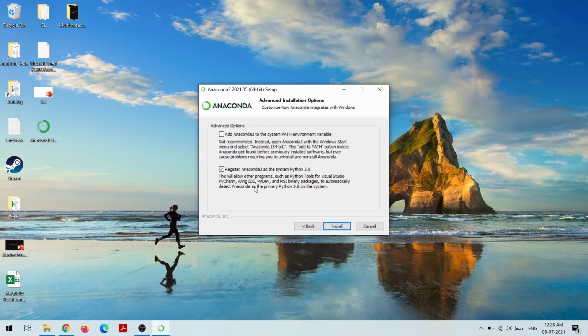This page is important over here. What you should be doing, if you're not aware of what this is, is put a tick mark or a checkbox in both the checkboxes. Even though this is not recommended, instead open Anaconda 3 with the Windows something, but prefer enabling this checkbox. This is important if you are installing Python via Anaconda for the first time on your system.